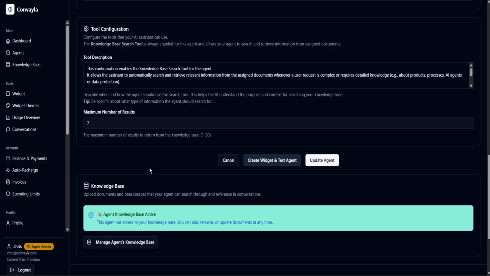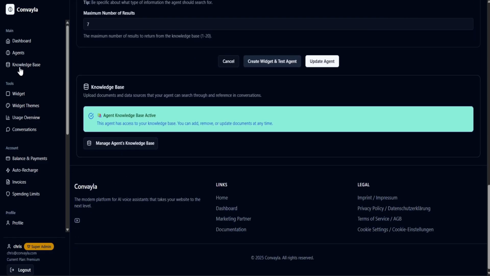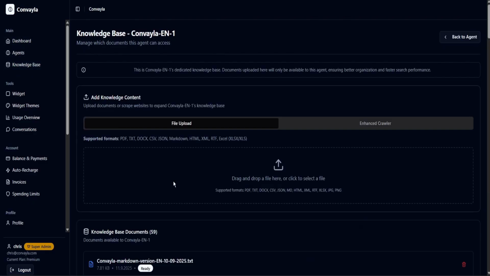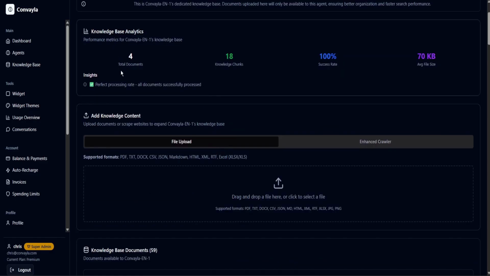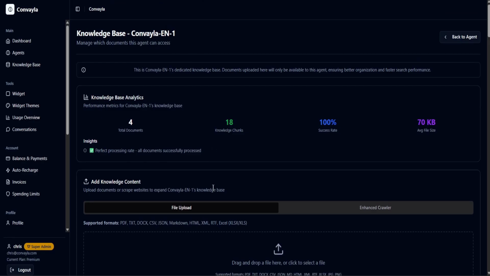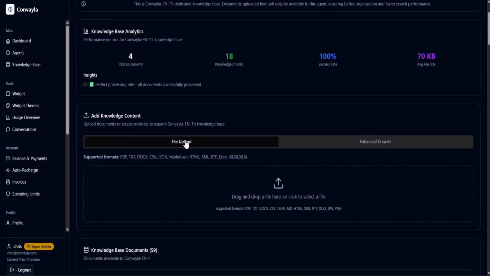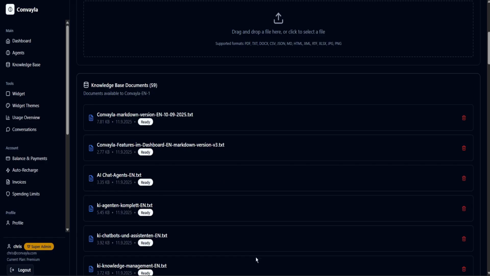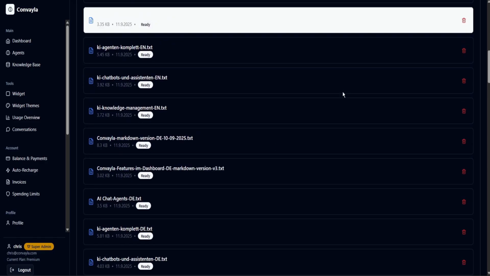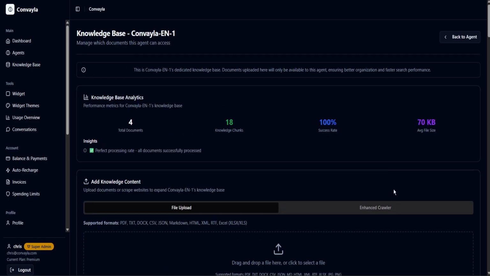Now we come to the next point, the knowledge base. This can also be selected as a navigation point here on the left in the navigation. In the knowledge base, I see in the overview how many documents and how many chunks are already present in the knowledge base. I can upload additional files via the file upload. We have a wide selection of different file formats that can be uploaded. You can see the individual files that have been uploaded down here, and you can also delete them from the database if you wish.